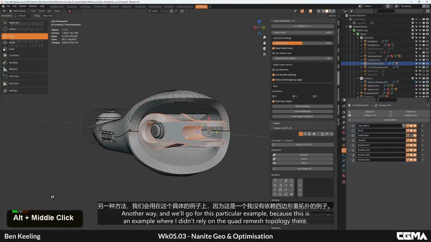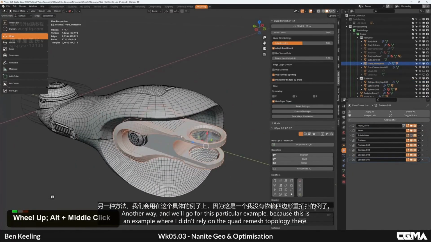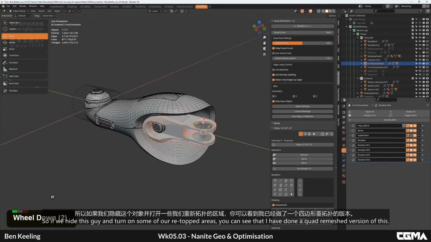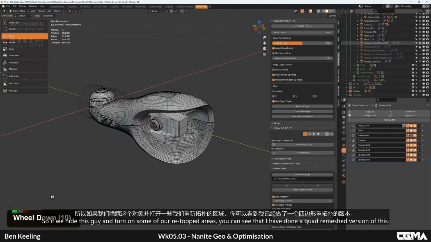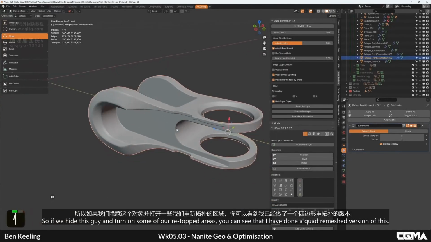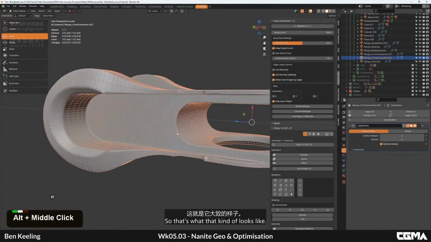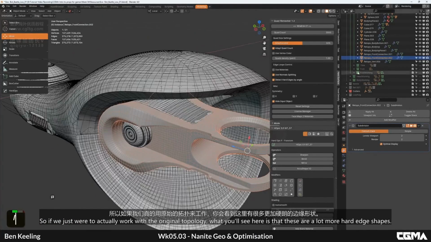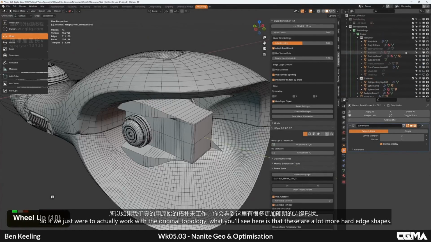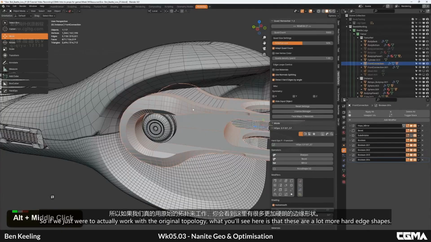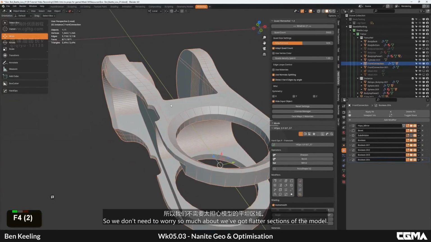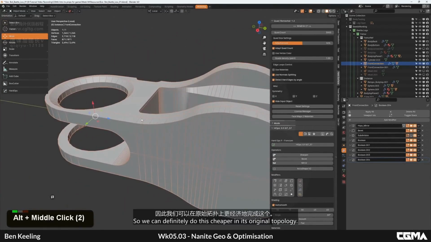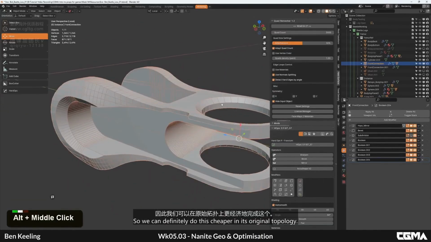Another way, and we'll go for this particular example because this is an example where I didn't rely on the quad remesh topology. So if we hide this and turn on some of our retopoed areas, you can see that I have done a quad remeshed version of this. So that's what that looks like, right? If we were to work with the original topology, what you'll see here is that these are a lot more hard edge shapes. So we don't need to worry so much, we've got flatter sections of the model, so we can definitely do this cheaper in its original topology.